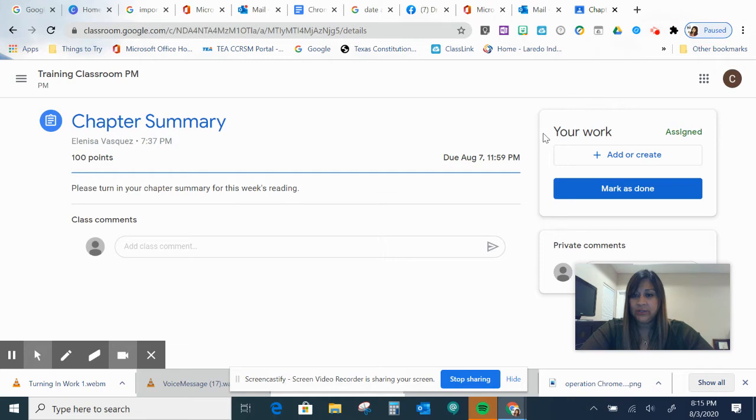But what I wanted to show you was that here on the top right, you can see that this work is still assigned, which means you have not turned it in. And there is no preview of a Google Doc or a slide or a PDF. Sometimes you will see a preview and sometimes you won't. This is an example of something where the teacher did not have a document ready for you to complete, but it is intended for you to add or create your own document.